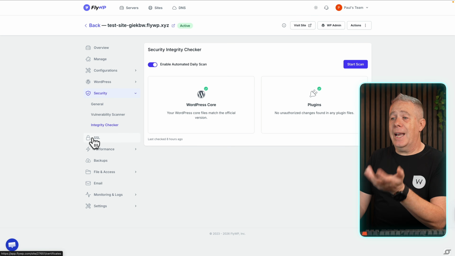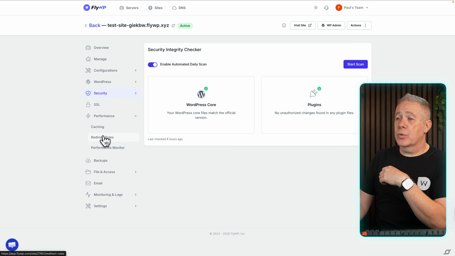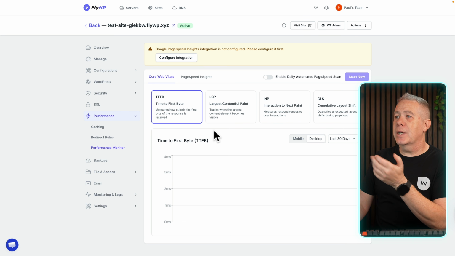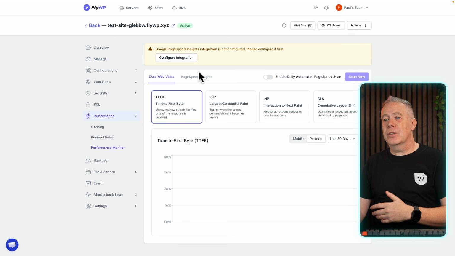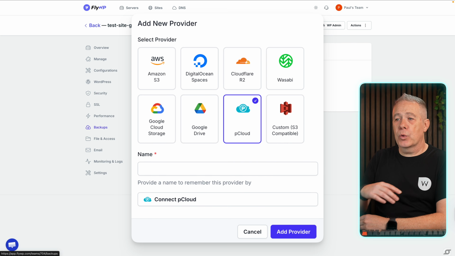And then you've got things like your SSL, so you can configure that here, your performance, so cache and redirect rules, performance monitor, and so on. So you can see exactly how well the site is running. You do have to configure this to Google PageSpeed Insights. So if you want to use that, you can do. And then you've got your backup section. So you can add a backup provider, like we saw earlier on.